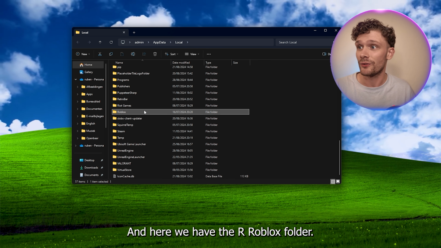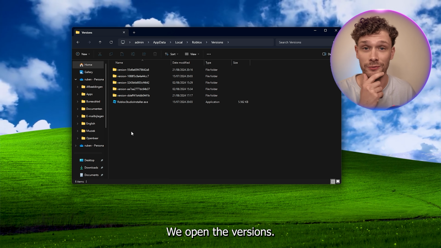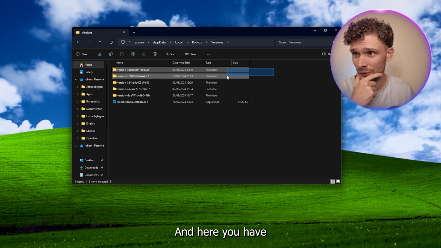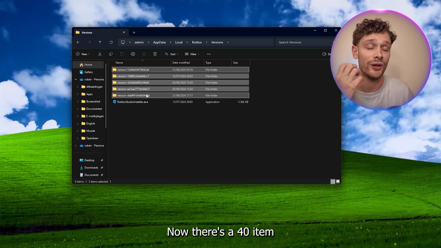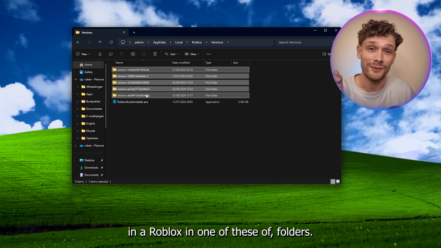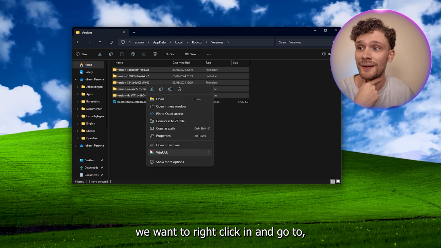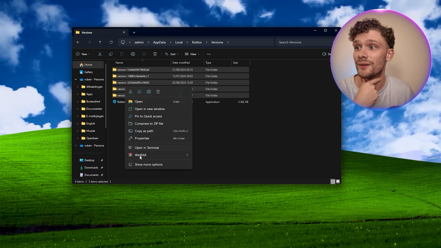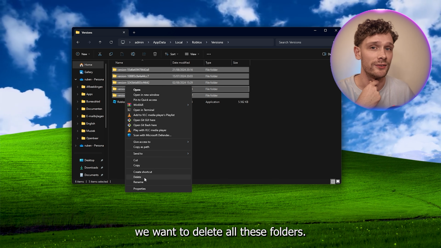And here we have the Roblox folder. Now we want to open this up. We want to open the versions. And here you have all the current versions of Roblox. Now there's a faulty item in Roblox in one of these folders. So what we want to do is right click it and go to show more options. And right here we want to delete all these folders.